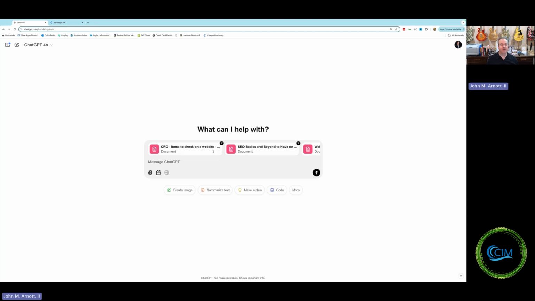Conversion rate optimization: when somebody arrives, are they the right type of visitor? Are they taking the action you want them to take? SEO basics: are you getting the traffic from organic sources? And is it the right traffic? And web design: is the layout something that will keep people on the page, keep people engaged, and follow a process that can be consistently deployed? So those are the 3 training documents we gave it, all Word documents.